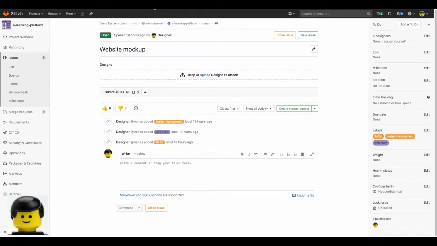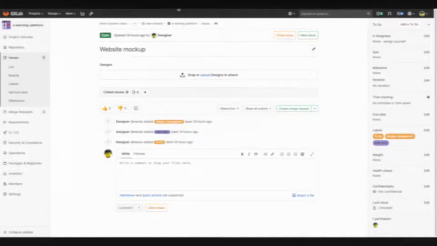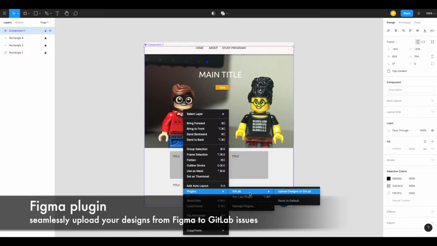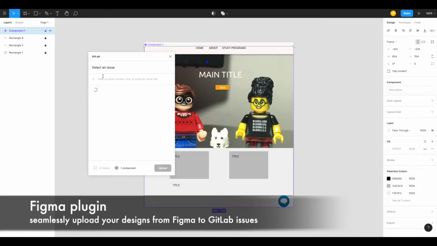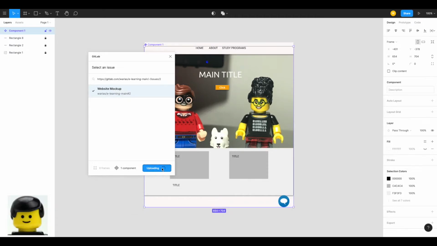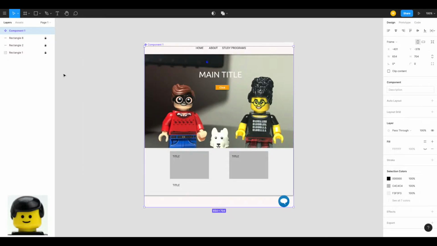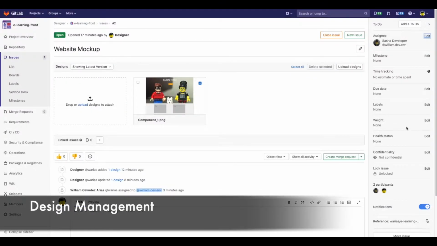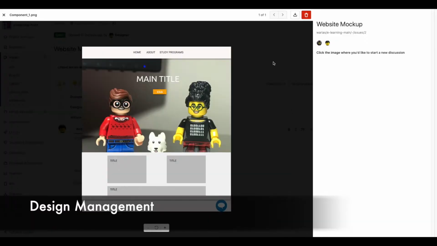To do that, the designer, in this case, will start from the issue where this step is described, and by using GitLab and the Figma plugin, the designer can work on professional mockups and quickly upload them to GitLab to its corresponding issue. It's a matter of right-clicking, finding the issue, and clicking on Upload. That was easy.